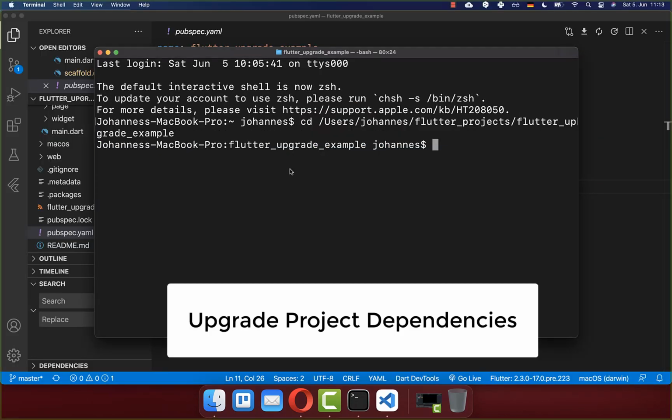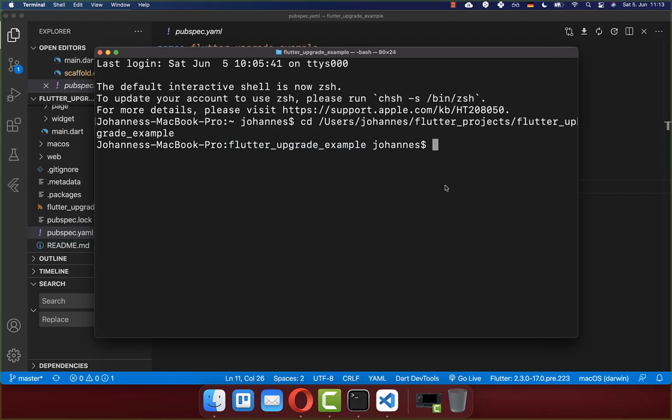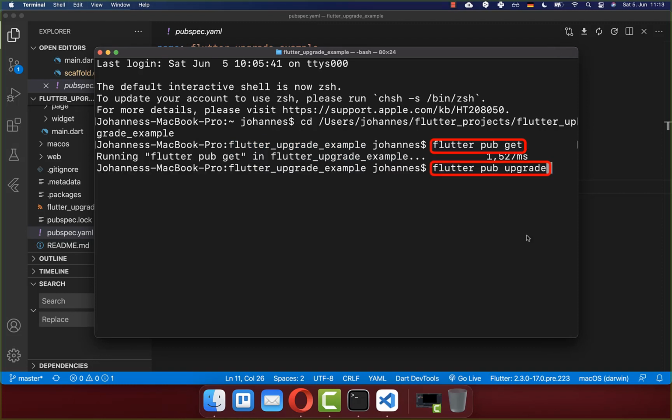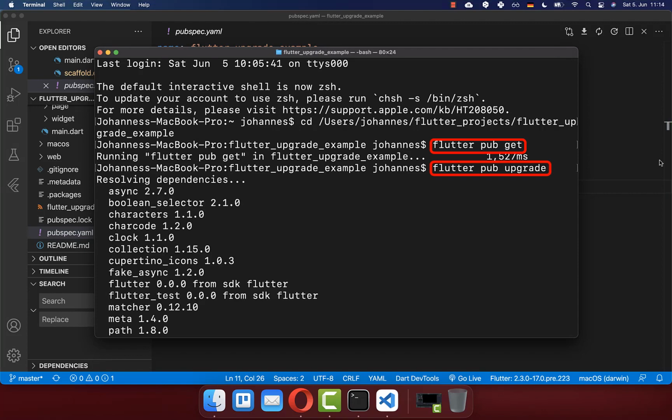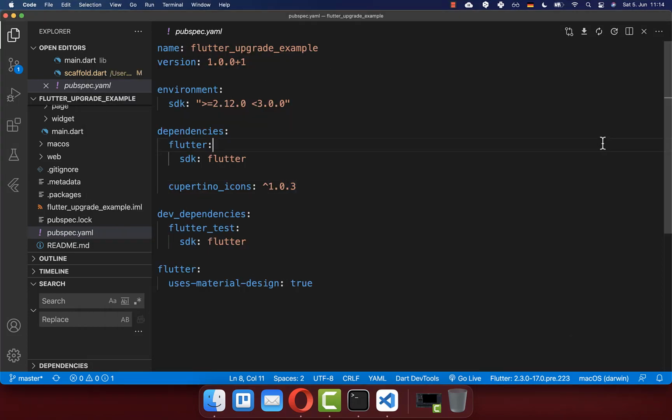And most importantly, after a Flutter upgrade, also make sure that you go to your Flutter project within your console. And here you need to type the command flutter pub get. Also run the command flutter pub upgrade. And with these two commands, we make sure that the dependencies of our Flutter project are updated to the latest version of our Flutter SDK.